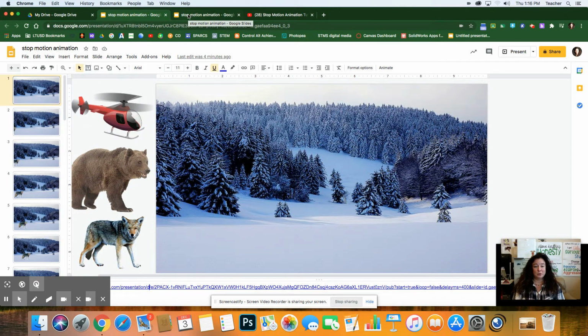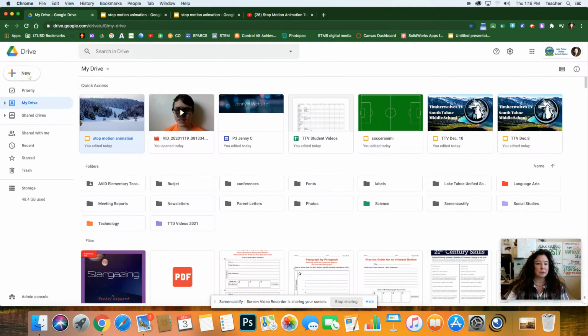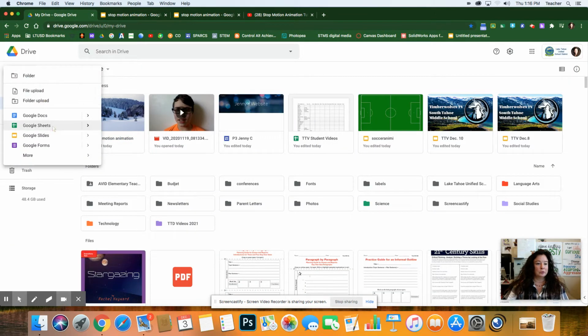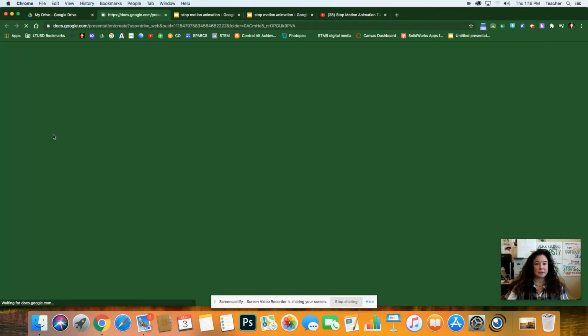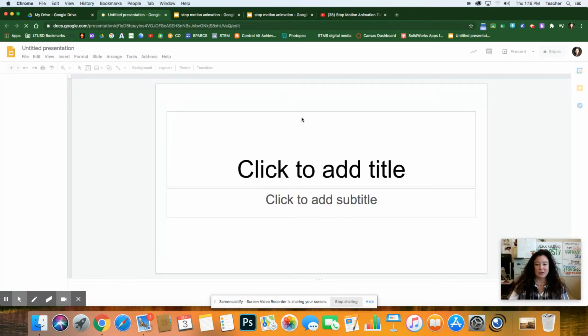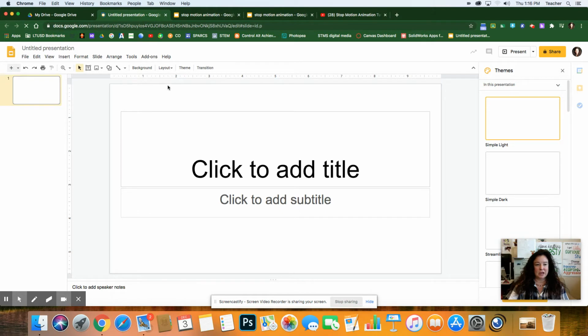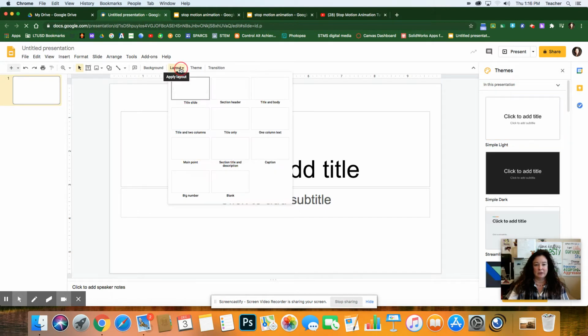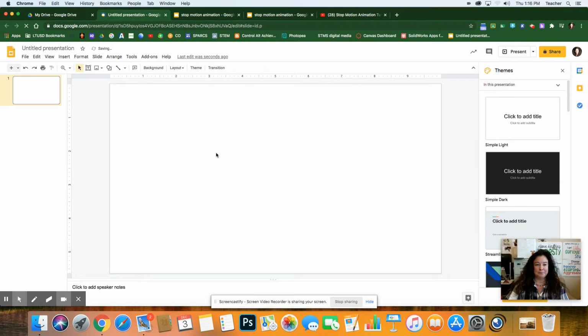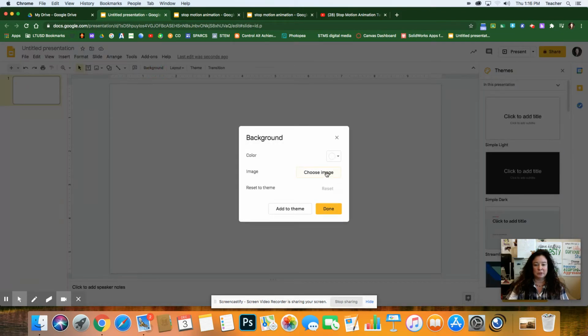First thing you want to do when you open a new Google Slideshow, is, let me show you, new slides. So I want to get rid of all of this. And to do that, you go to Layout, Blank. You want a blank slide. And then you're going to go to Background and insert a background image. You click Choose Image.